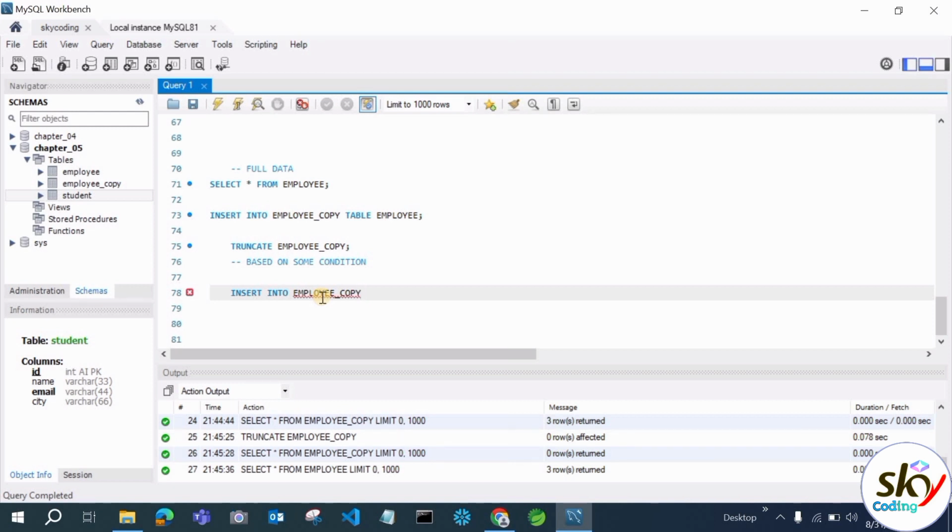Now suppose I want to copy just emp email, emp name, and emp address only. These columns I want to copy. So you have to write select.